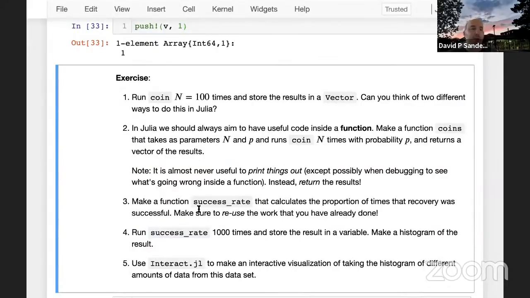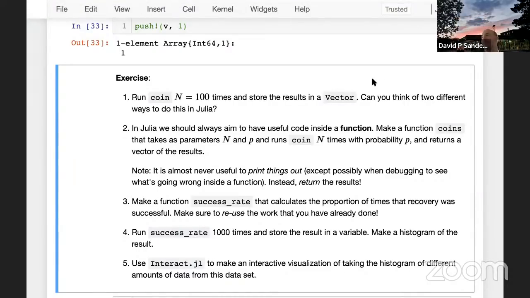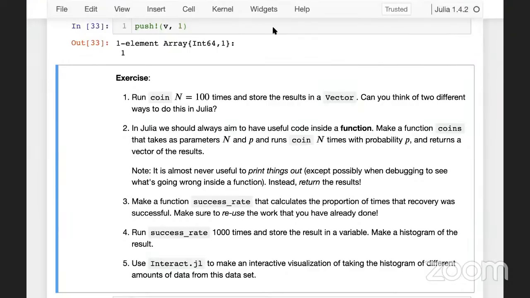Then you can read the exercise, but make a function success rate that calculates the proportion of times that we were successful, and run it 1,000 times. And then we're going to use this Interact.jl package to make this into an interactive visualization. So I'll give you something like 5 minutes to try and do this exercise, and then I'll go over some of it live.